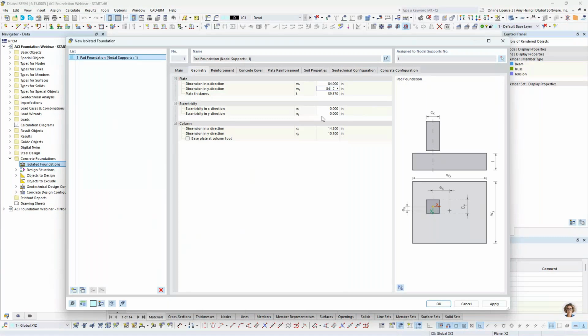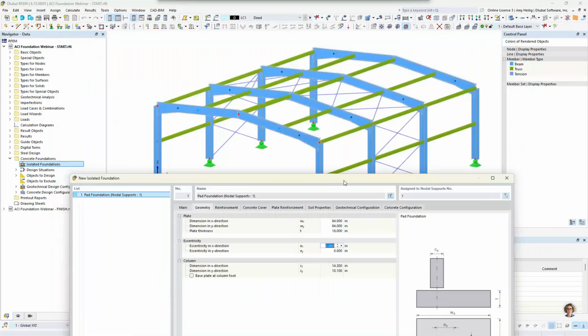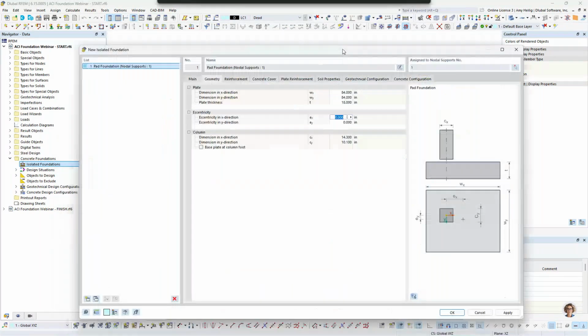Now, by all means, this does not necessarily have to be a square. It can be a rectangle. Those dimensions can vary. The thickness of today's foundation will be 18 inches. The eccentricity, so this is by default set to 0, which just means that this column will frame in directly at the center point of this foundation. If we do have an eccentricity or that offset, we can go ahead and define those dimensions here within this input.